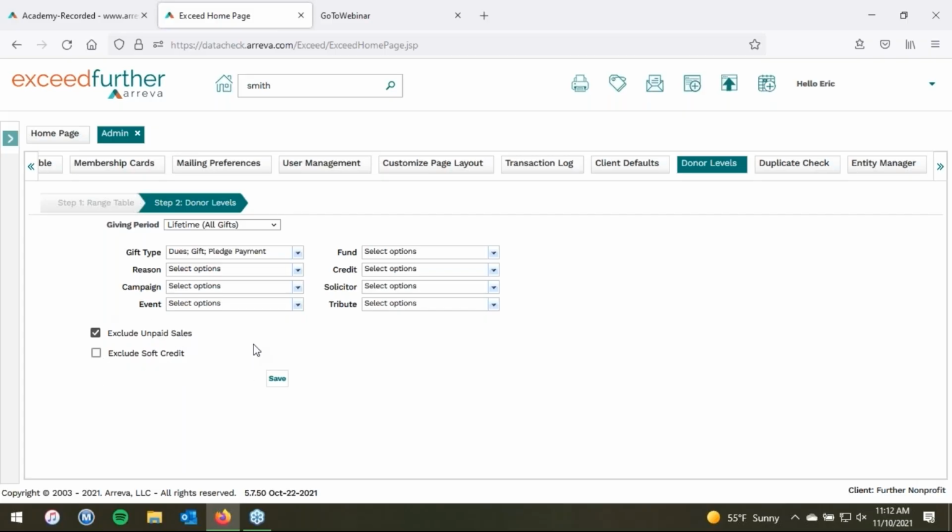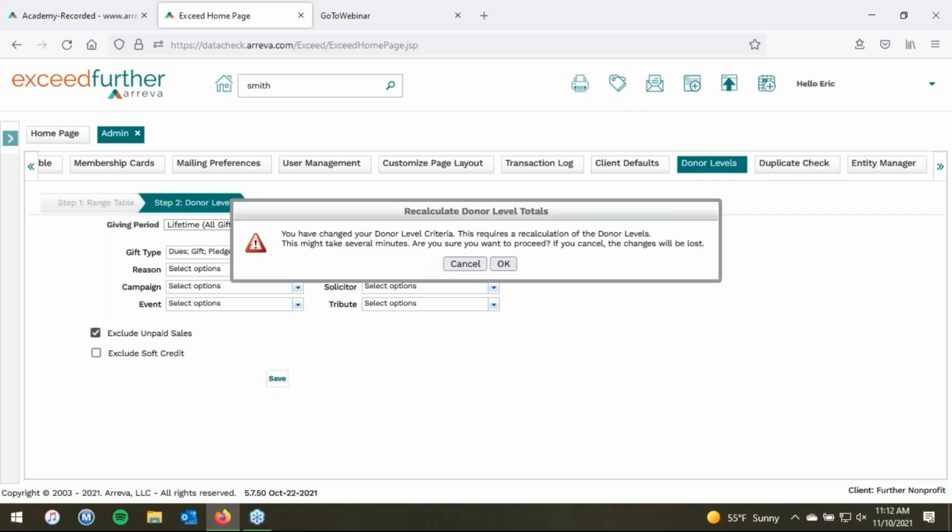Now, if you're not familiar with it, soft credits are where somebody has helped get in a donation. So maybe it's a matching gift. Their company sends a check for $500, and you want to soft credit John Doe, who was the employee that got that donation for you, with that money so that it kind of goes towards his totals. Okay? So I'm going to hit save at the moment.